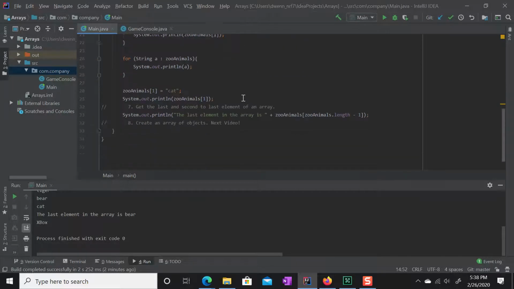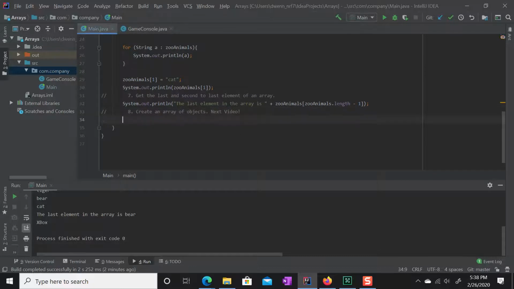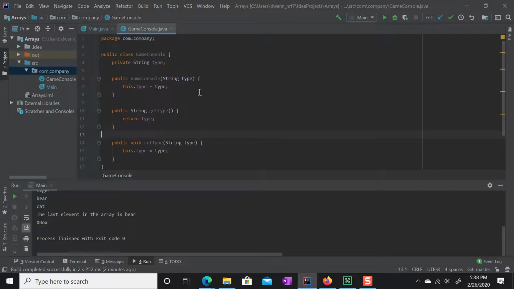So now what we're going to do is create an array of objects. Before we get started, let's take a look at our GameConsole.java. I created this as just a GameConsole class, and you'll notice it's got only one private variable of String type, called type. I probably shouldn't have used the word type, that could get a little bit confusing, but in this case we're just going to leave it as type for now.